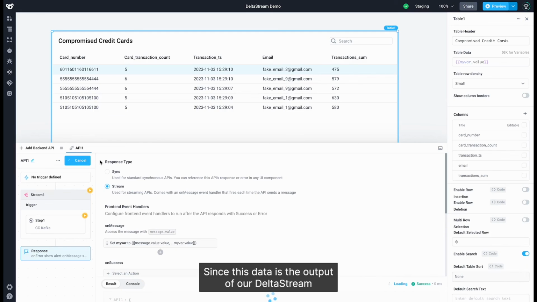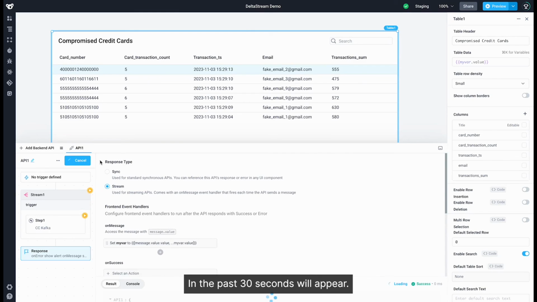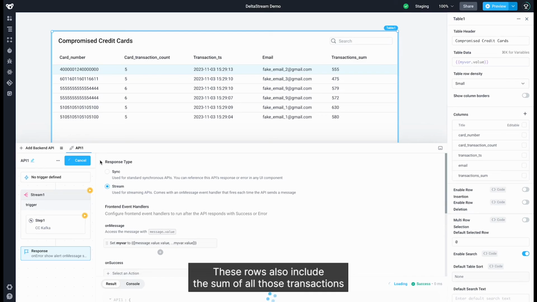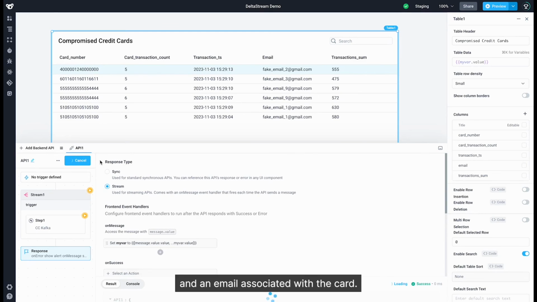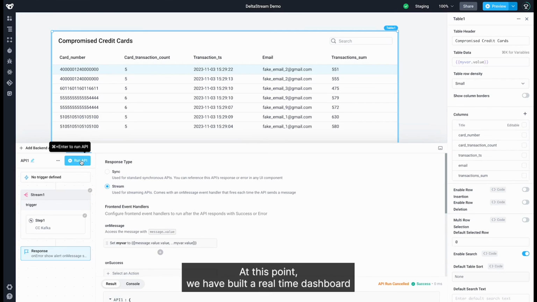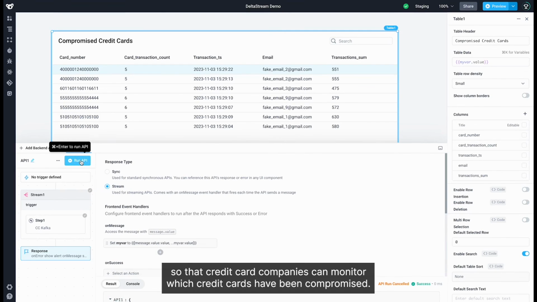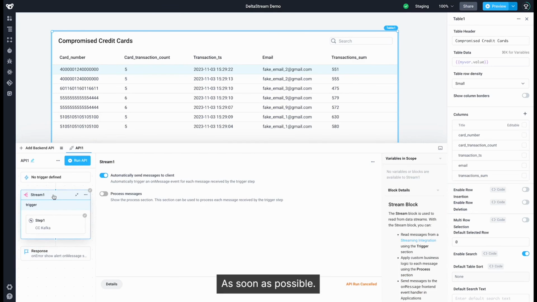Since this data is the output of our DeltaStream queries, only credit cards with 5 or more transactions in the past 30 seconds will appear. These rows also include the sum of all those transactions and an email associated with a card. At this point, we have built a real-time dashboard so that credit card companies can monitor which credit cards have been compromised as soon as possible.